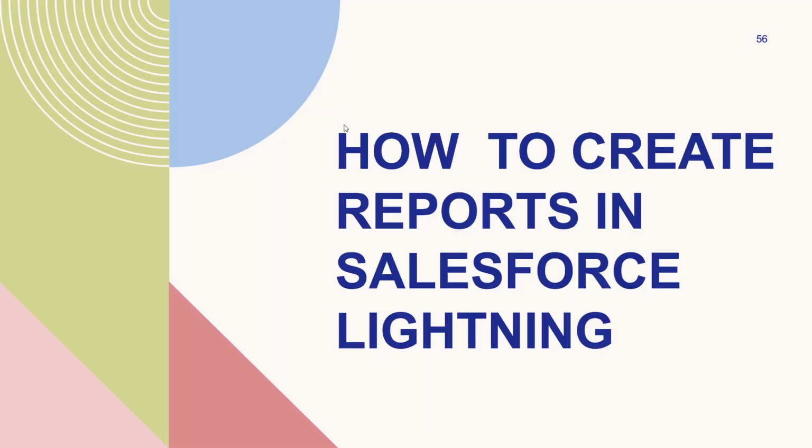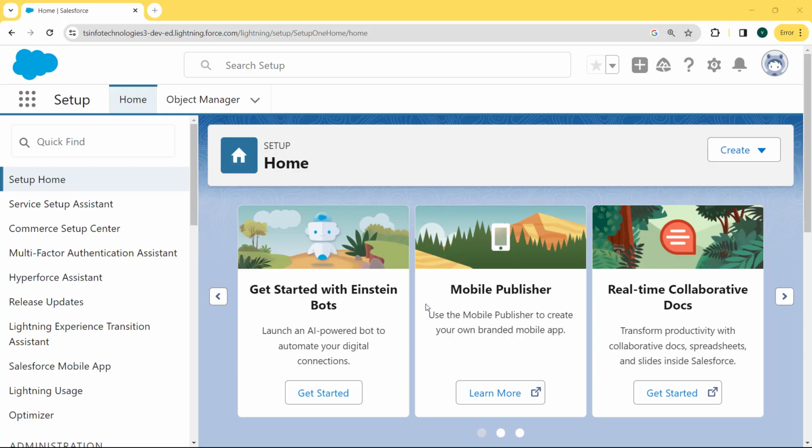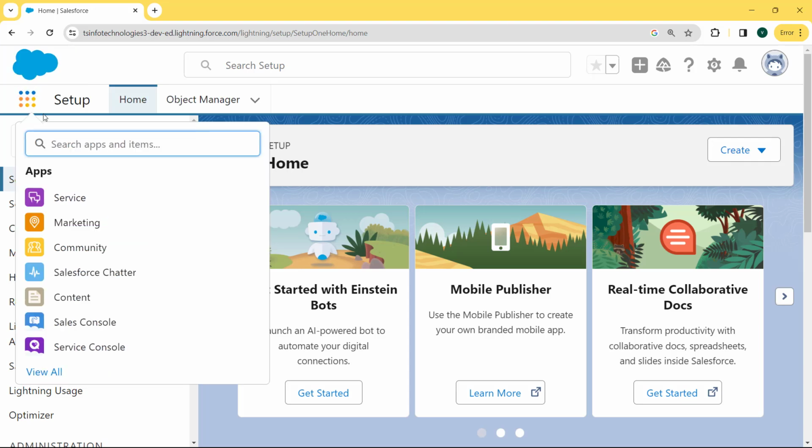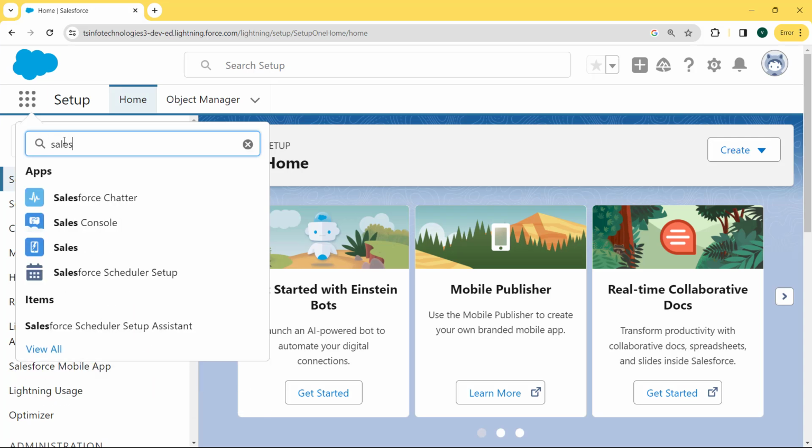Now let's move forward and discuss how to create reports in Salesforce Lightning. So let's jump to our org. This is my Salesforce Lightning org, and here we are learning how to create reports in Salesforce Lightning. For this, first click on the app launcher. This is my app launcher, and under it we can see a search box. Enter sales inside the search box and click on the Sales option.